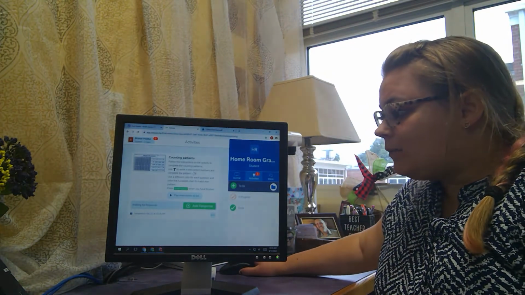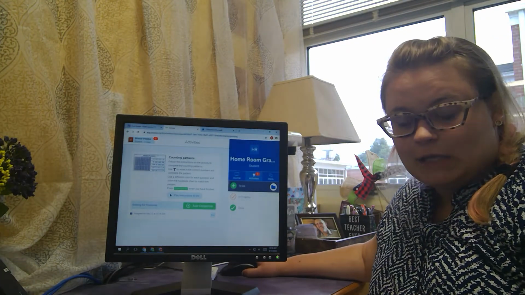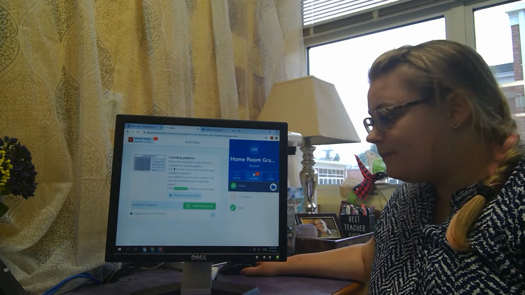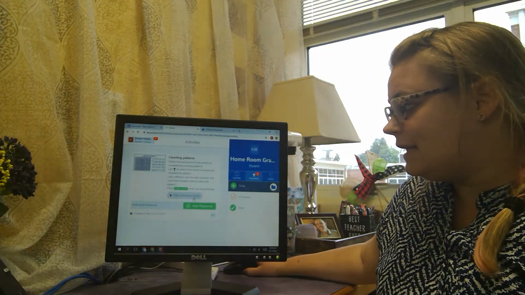Whenever you click on the light bulb, it's going to show any activities that you need to do here. This is your only activity today. So I can play the instructions.